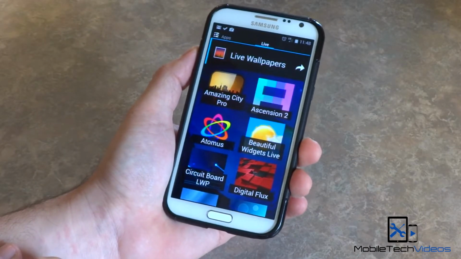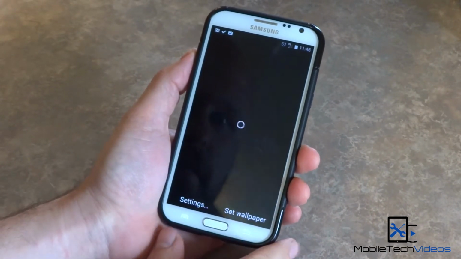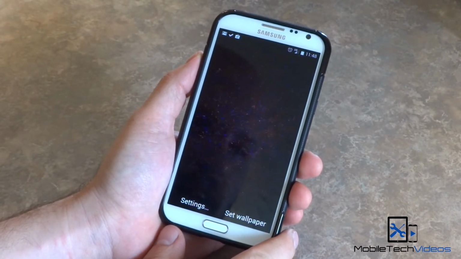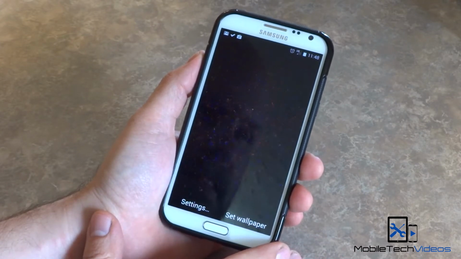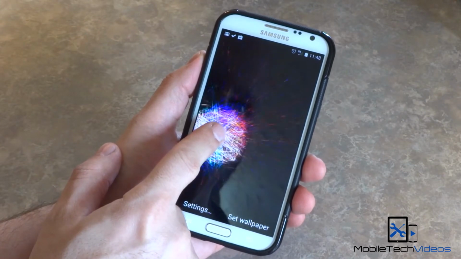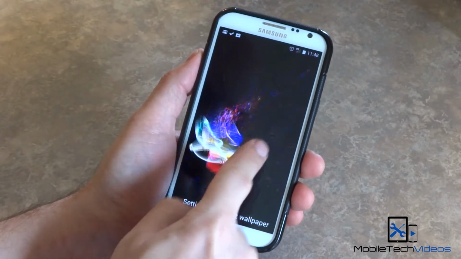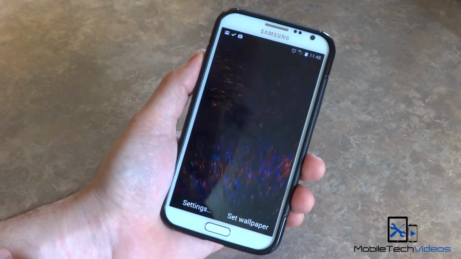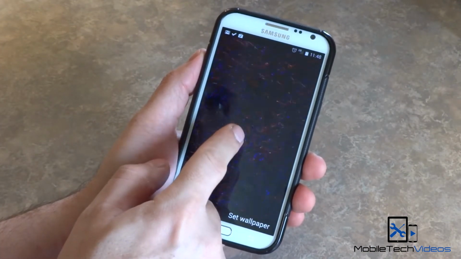Alright, so the first one we're going to look at today is called Atomus, and here it is. We'll take a look at the preview. It's basically a particle generating live wallpaper. So when the screen is static like this, you just have these particles flashing around. If you touch, the particles zoom over to where you touch, and you can pull them around, and they kind of move around in this atom, spinning around. It's kind of cool. And when you let go, they just kind of blow off and start flying around again, and they come back. So that's really cool.